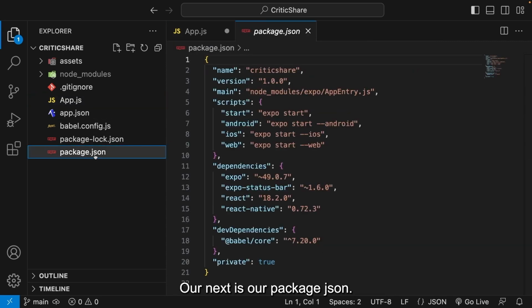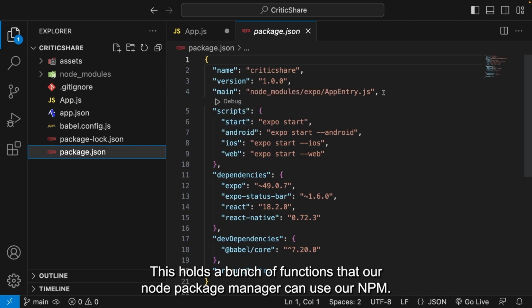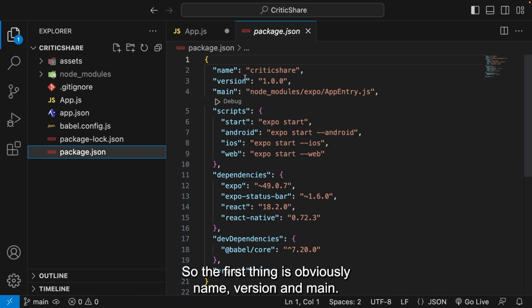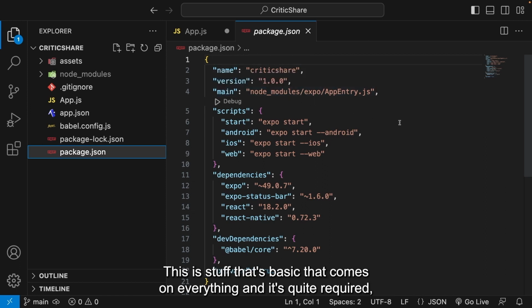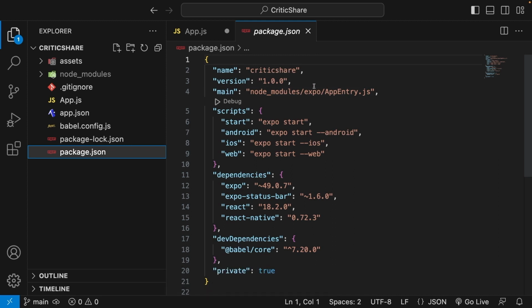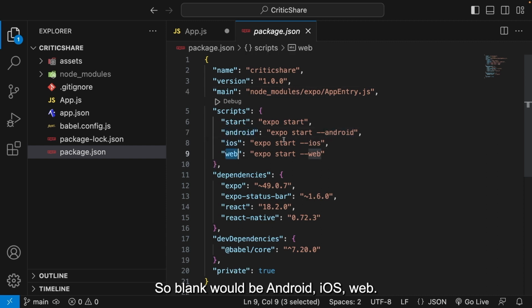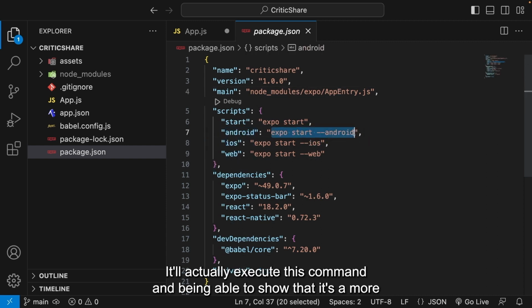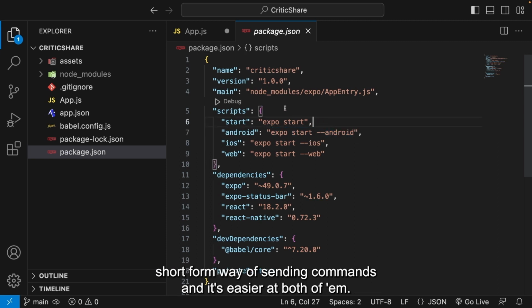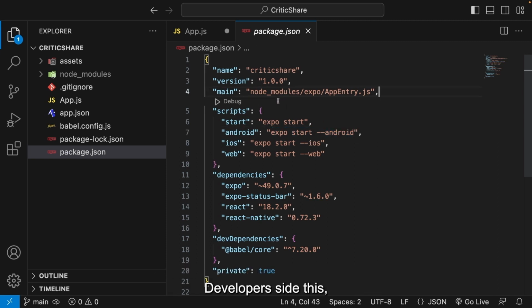Our next is our package.json. This holds a bunch of functions that our Node package manager, our NPM, can use. So the first thing is obviously name, version, and main. This is stuff that's basic that comes on everything. It's quite required, but it's mainly more for just decorating our project. Another main thing is our scripts. So here we are able to assign certain commands to our project, and by simply running npm run blank, where blank would just be Android, iOS, web, it'll actually execute this command. It's a more short form way of setting commands, and it's easier on the developer's side.